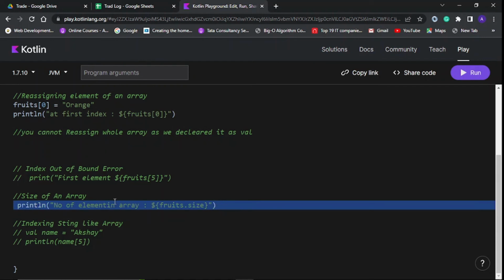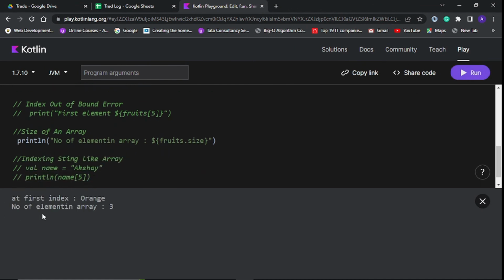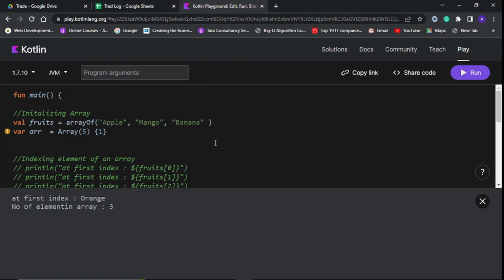Okay, let's see how we can find the size of an array. Imagine you are working on an array and you don't want to throw an index out of bound error. That's why you have to know exactly what the length of the array is. In this situation, with the help of the array name, that is fruits dot, and the size property, you can print the size of an array. Let's run the program and you can see the print of number of elements in array is fruits dot size, and this is replaced with 3, which indicates we have 3 elements.